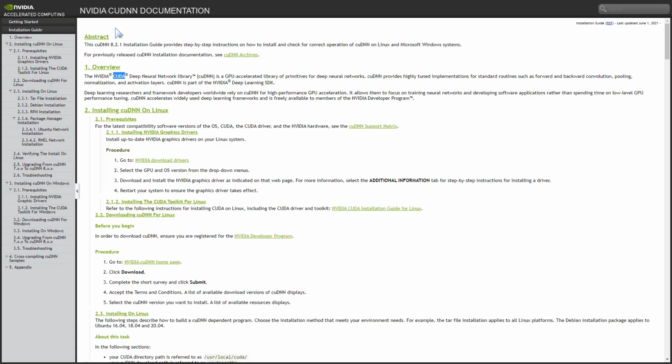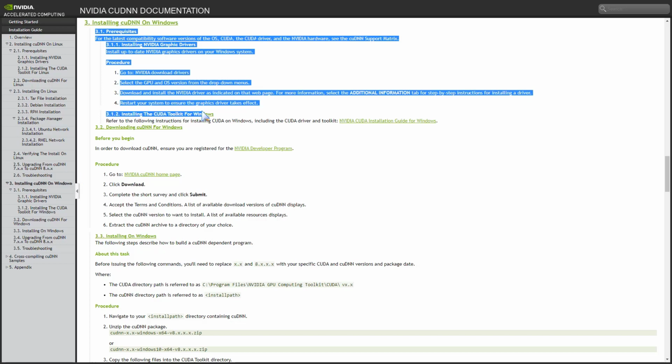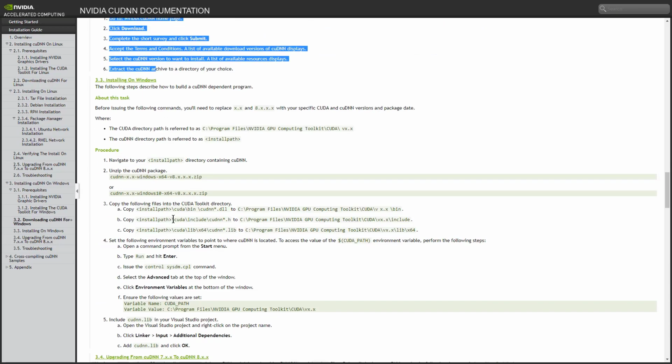Now, NVIDIA also has this NVIDIA cuDNN documentation, which will permit us to install cuDNN properly. So here we pick installing cuDNN on Windows. You could always pick the operating system you're working with. So here we pick Windows. You have these prerequisites right here. Then you go ahead and download cuDNN, which we've seen already. Then now we are at the level of installing this on Windows.